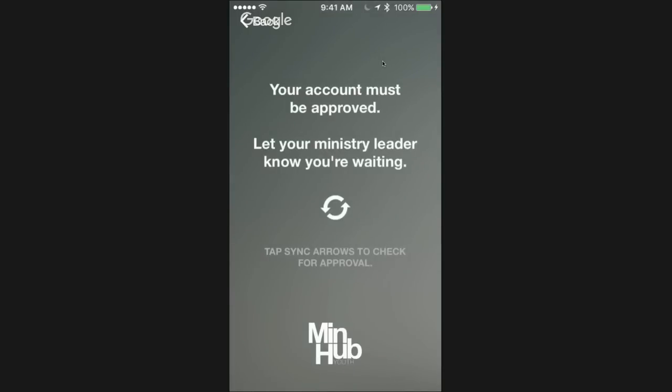So you've probably gone over this before if you've been using the app for a while, but you connect the app through Dropbox. I would have set this up on Doug's phone or Doug's iPad and connected it to Dropbox. And now when he tries to get on, he's going to click this little button that says your account must be approved. Let your ministry leader know you're waiting.